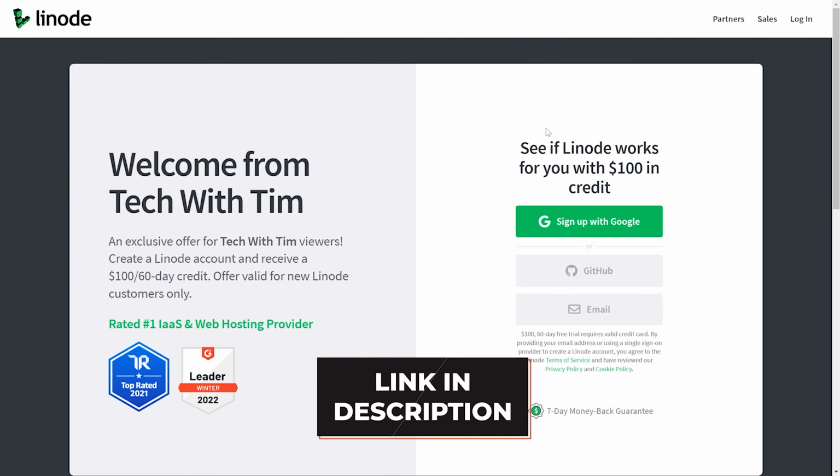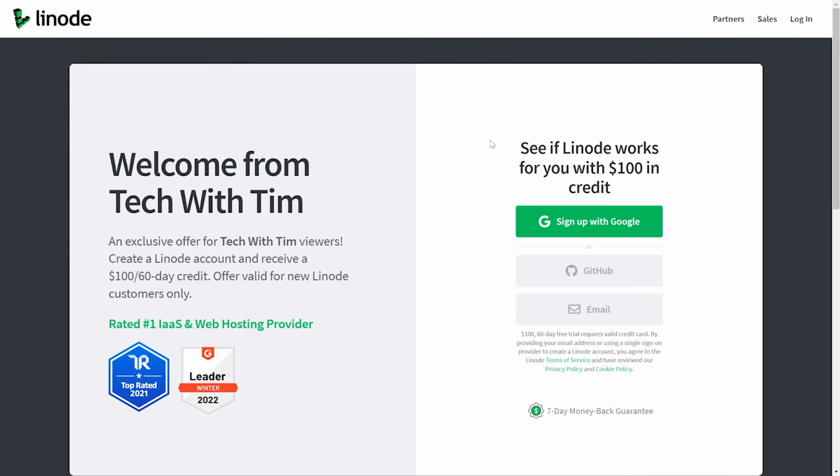For now, though, I'm going to sign into my Linode account because I already have one. Once I'm there, I'm going to walk you through setting up our Linode, and then we will actually SSH into it and start doing all of the setup for our React application deployment.